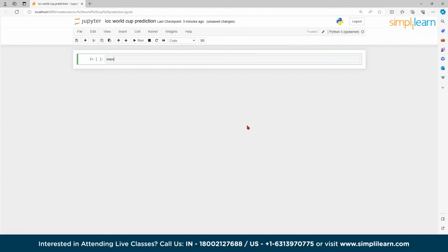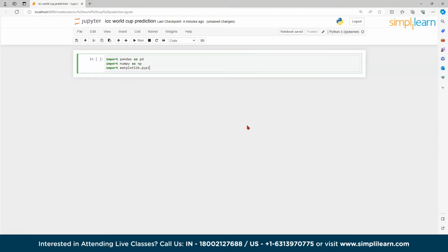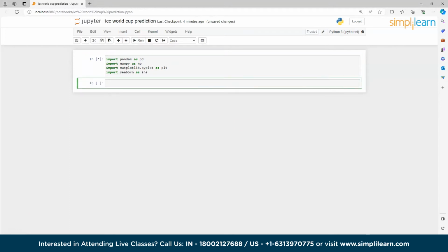Here I will import pandas as pd. Then I will import numpy as np. Then I will import matplotlib.pyplot as plt. And the last one is import seaborn as sns. These are some major libraries we will use throughout.